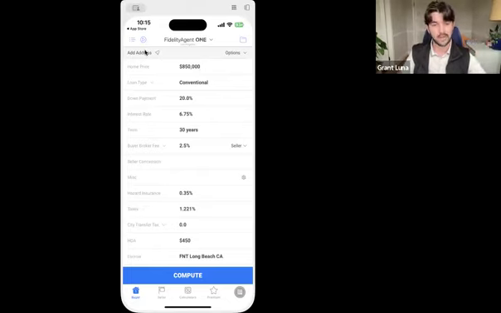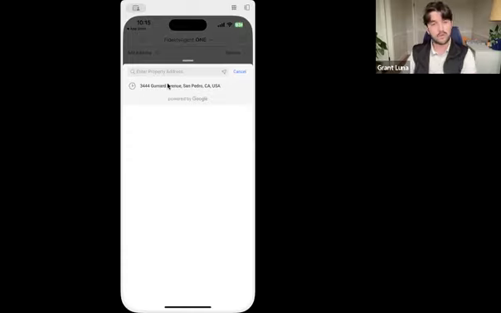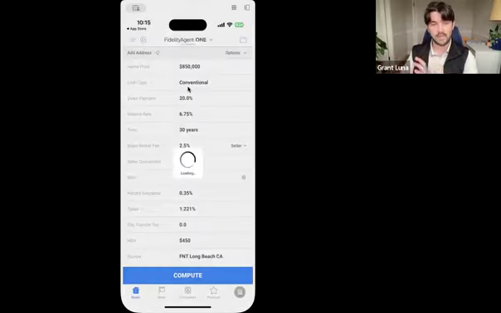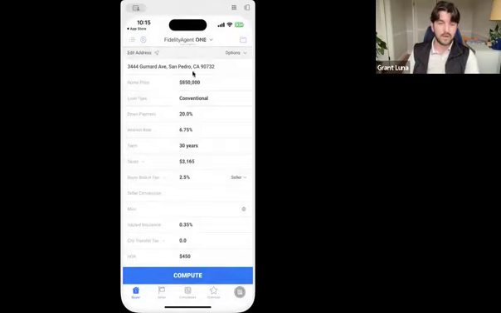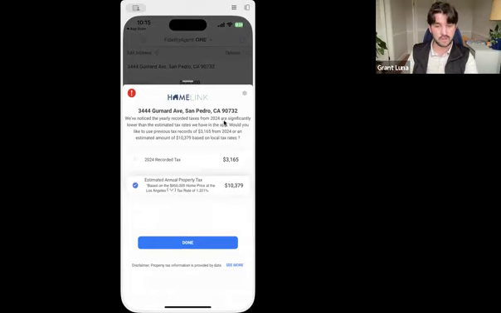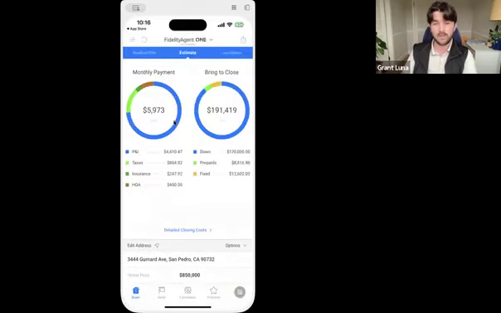So I'll click add address right here and I'll click this 34445 Grenard Ave. You could simply type it in and click your address. First, it'll locate the property taxes this property is currently paying. So I'll just click done. And now we're satisfied with this, we'll click compute, but since we added a property address, it's going to find the estimated annual property tax based off that purchase price of $850,000. So all we have to do now is click done to add this to the estimate. And now we have a really great monthly payment estimate.